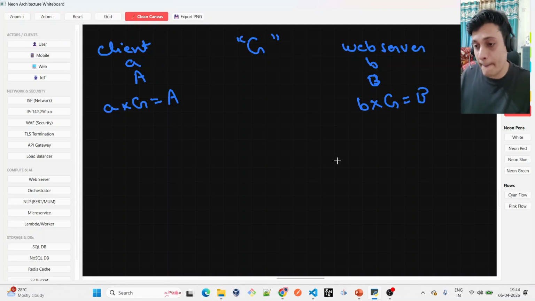And as I told you, these are temporary secrets. They are not secrets which will stay forever inside the system. They will be deleted, so that is why it is secure too. Okay, so right now, the client wants to create a connection with the web server.